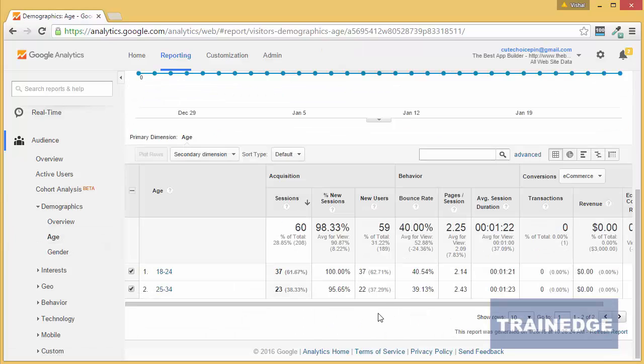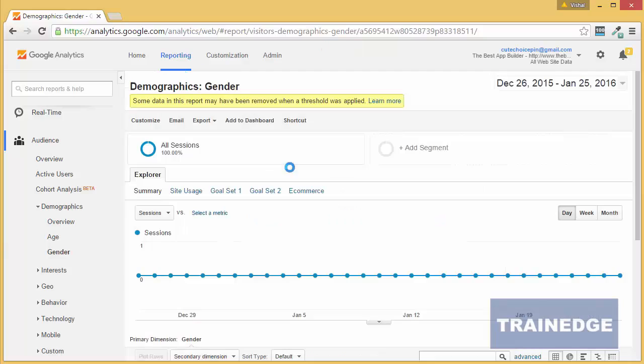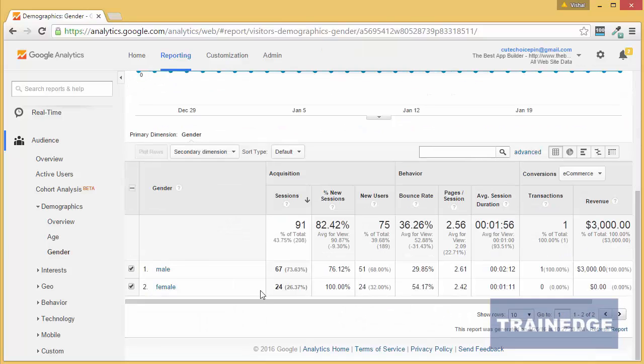The age report shows you the age group of visitors coming to your website. As you can see on our test website, visitors belong to only two age groups, 18 to 24 and 25 to 34. You can also see that the engagement is pretty decent. The bounce rate is in the 40% range and both groups are consuming a little over 2 pages per session. The gender report shows the gender breakdown of the audience, which is skewed for this website towards the male audience.